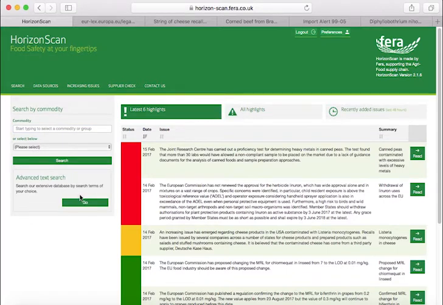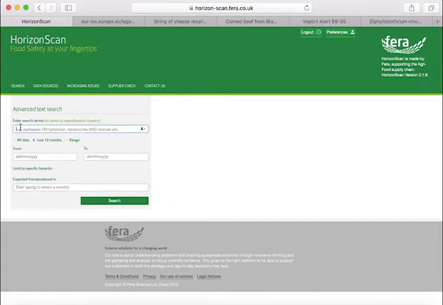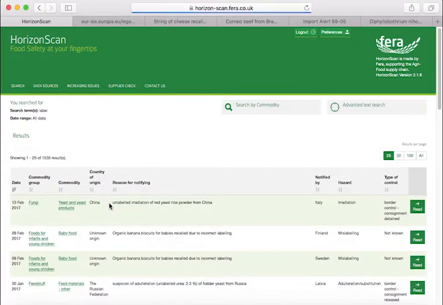You've also got an advanced text search area here. This allows you to search for the data in a slightly different way. If I wanted to look at everything to do with something with a label in it, I can click on all data, type in label in the search box, and then search. This will then pull up all the details in the system that have got label. So there's 1,500 results with label in there.